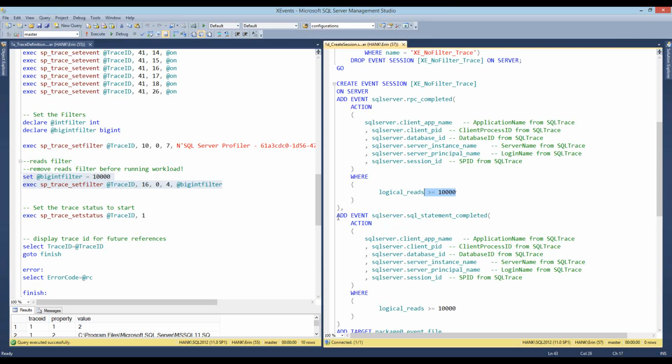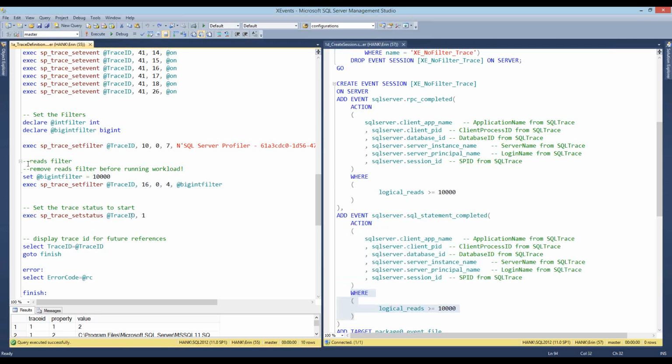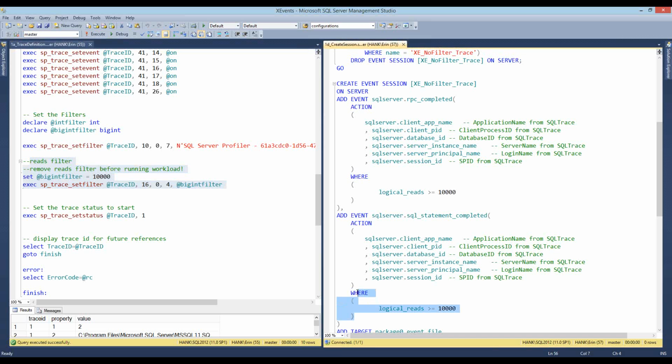And notice then that I have my next event added. Add event SQL statement completed. I have my additional columns, my actions that I'm adding, and then I have my predicate. Now the cool thing is that over here in our trace, when I set this reads filter, it got applied to every event automatically. Well, over here, I apply this per event. So I could, if I wanted to, apply different filters, different predicates to each event. I don't have to. I've got the same ones here, but I could if I wanted to.